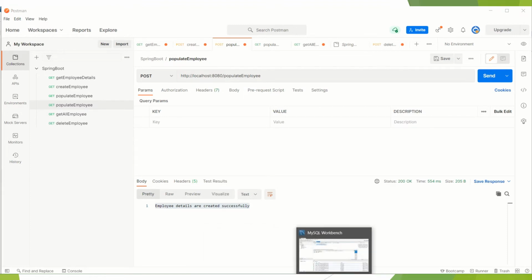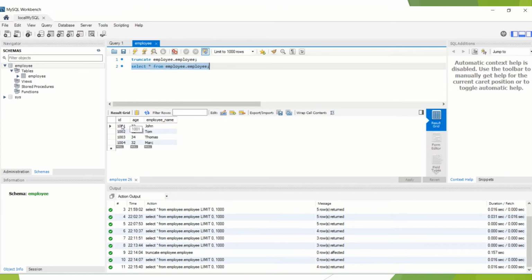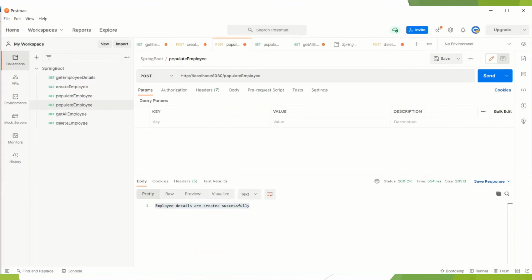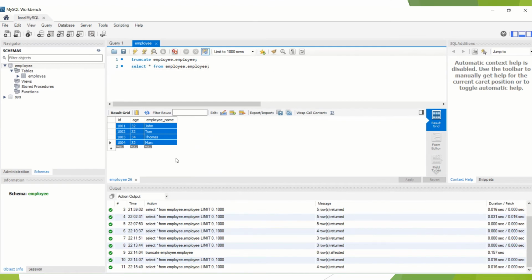Now if we go to our database and again run this query, we will see these 4 employee details have been populated initially. Now we have to see the get operation. Let's see if get all employee is working or not. See, 1001 is there, 2, 3 and 4. 4 employees are there. These are in the database.